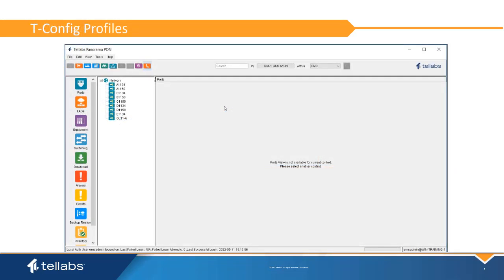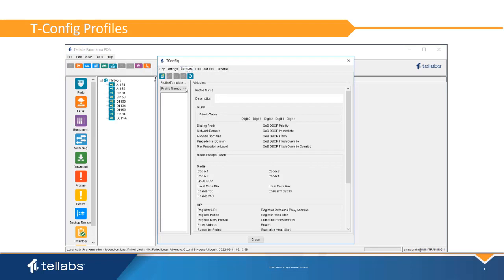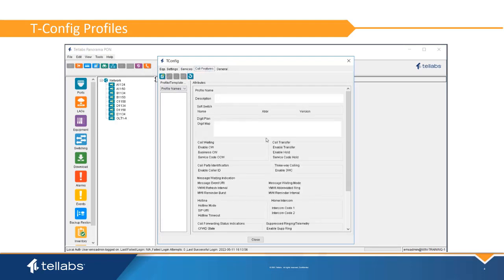tconfig profiles are accessed by clicking on the tconfiguration application icon. Here, there are three profiles that need to be addressed: the equipment settings, services, and call features.